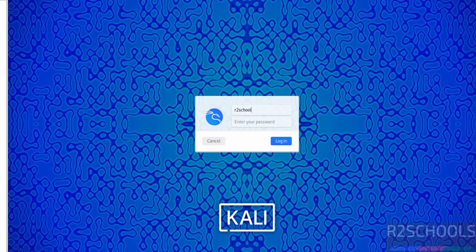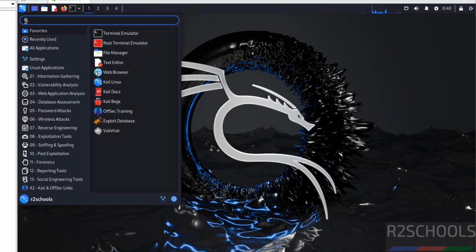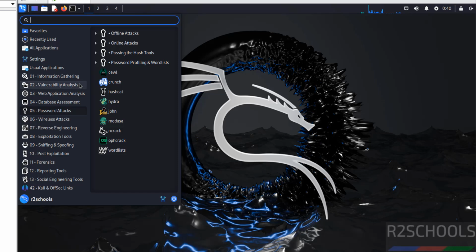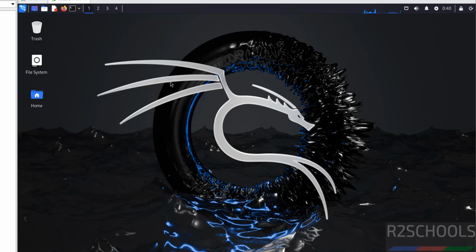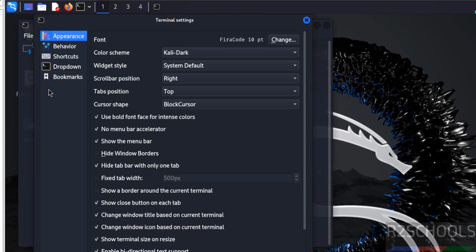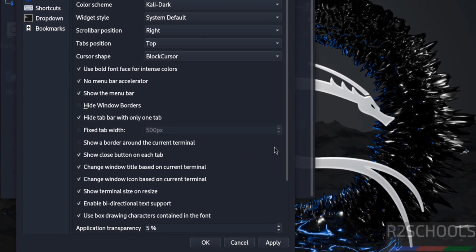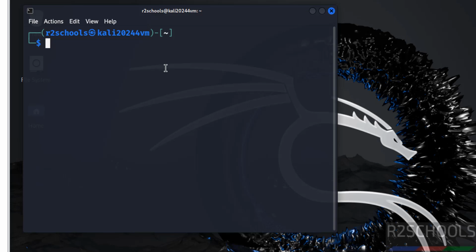Now provide username and password, then click on login. Now click on applications. See here, we have different sections. In each section we have different applications. These are all used for pen testing and other cyber security purposes. Now open terminal, click on it. Let me increase the font. File, preferences, then click on this font, then change it to 15, then click on OK, click on apply, click on OK. See, now font has been increased.